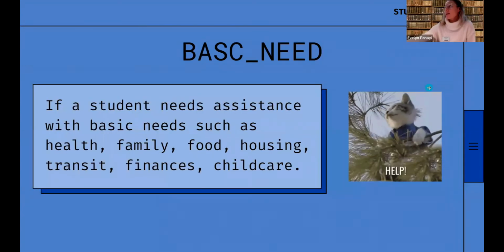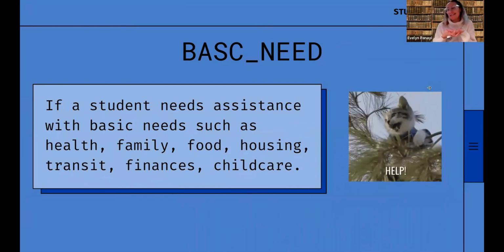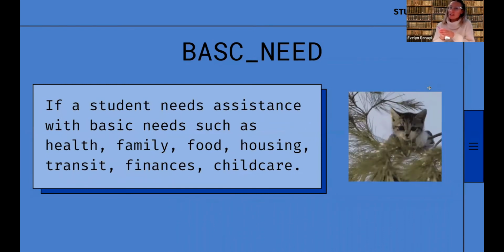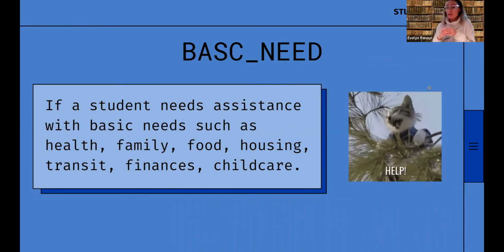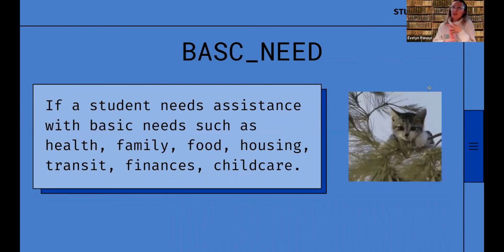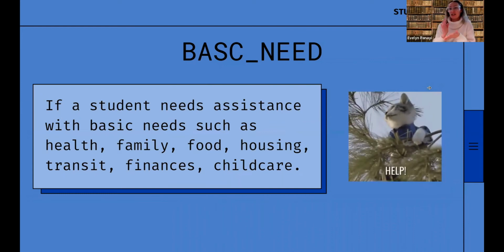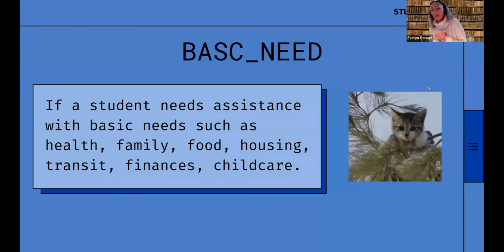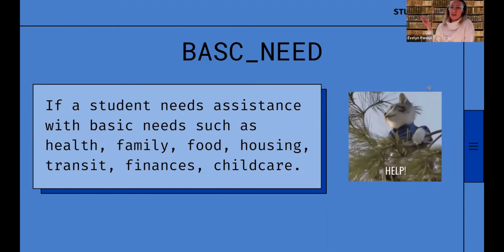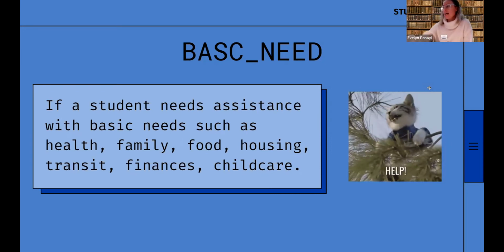Absolutely. Okay, so the last two I'm going to present on because in some ways they could be seen as interchangeable. The basic need one is if a student is doing well academically, but you have heard, or they've spoken to you, or you've just noticed based on clues that they are struggling with food insecurity, or they're homeless, they don't have reliable transportation, they need help securing childcare. This is if there's a basic need that you see unmet, you would refer them with the basic need, and we could help connect them.